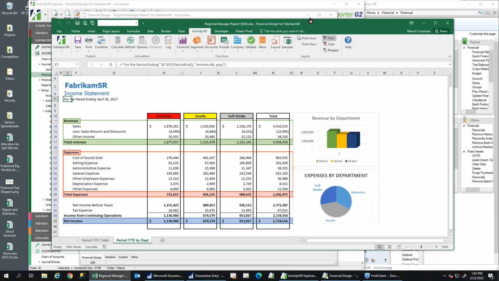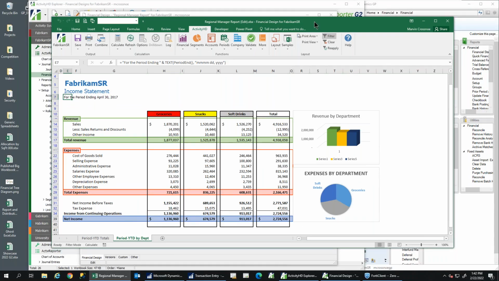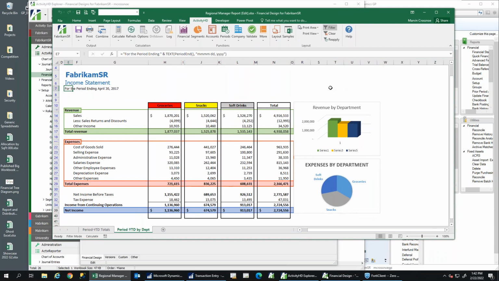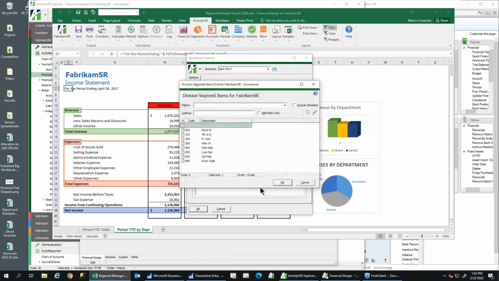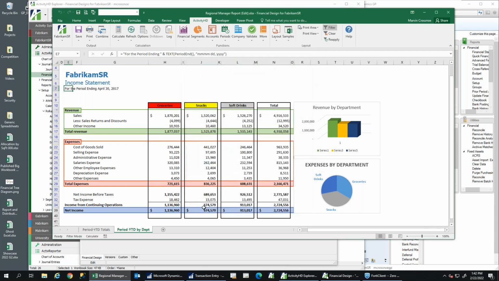So if you're familiar with ActivReporter, you know that from a historical standpoint, we could go into our options here, and we could go down into the iteration limits, and we could say, I want to report on the division, and I want to report on a specific division, and that division is one store, the 82nd Street store.